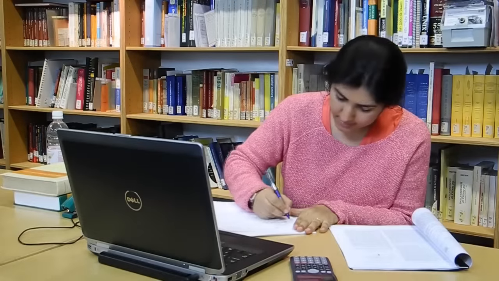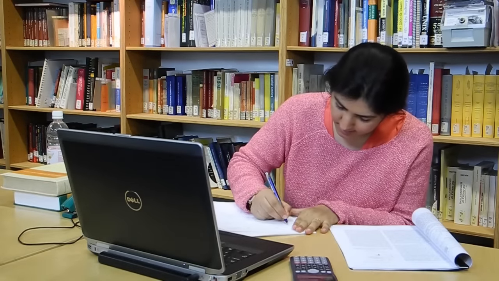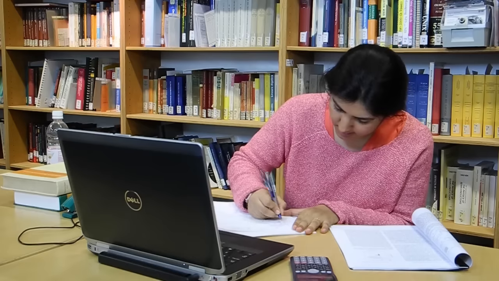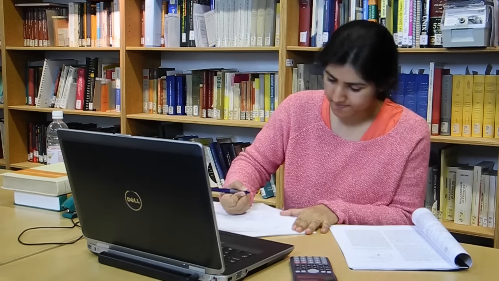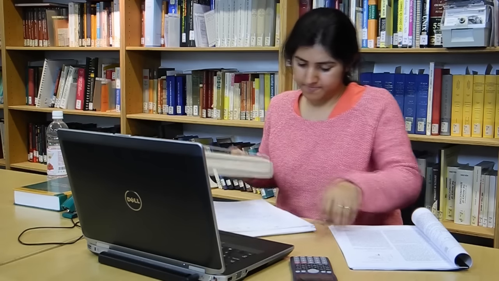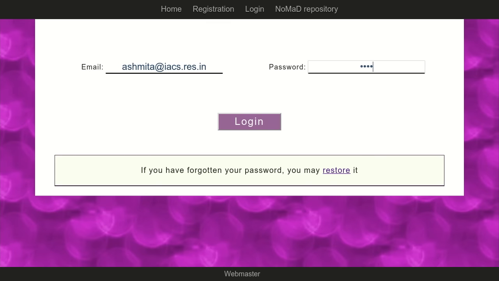Ashmita is a postdoc at the Indian Association for the Cultivation of Science in Kolkata, West Bengal. She is going to upload some calculations she has just finished to the NOMAD repository. She wants to share them with Thomas, a PhD student at the Fritz-Haber-Institut in Berlin, Germany, with whom she has an ongoing collaboration.